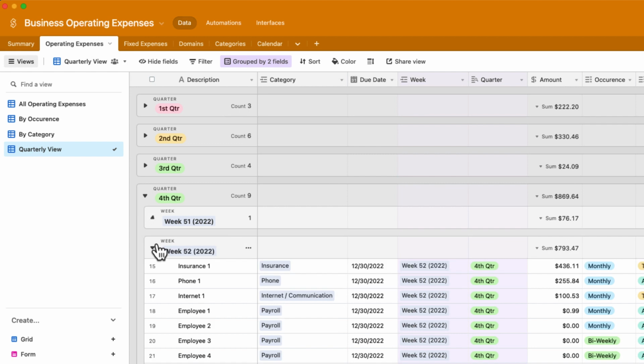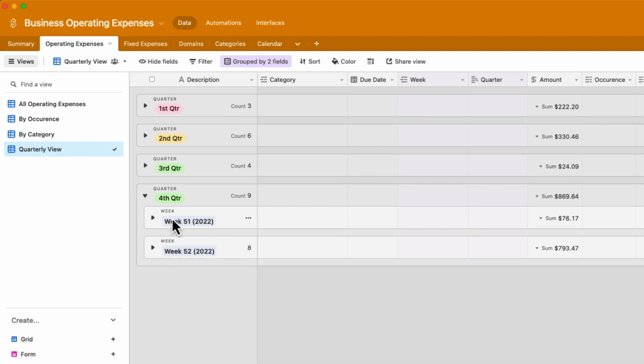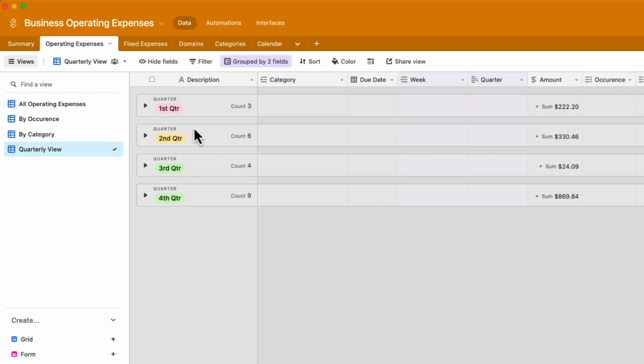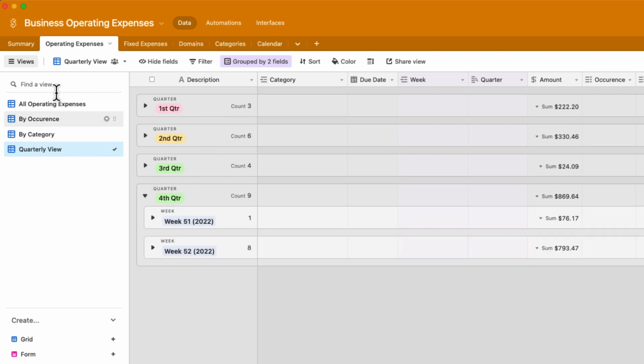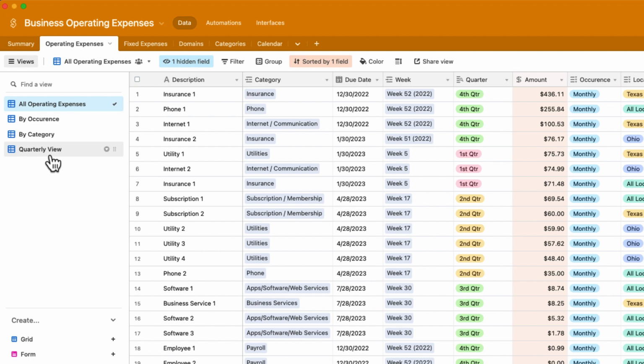Now, honestly, you can also create a view specifically for the weeks themselves. But I just want to kind of show you how to do the grouping and subgrouping. That way you can get to the view really quick. You can certainly create more views based on any of these columns. But that's just one way of doing it.